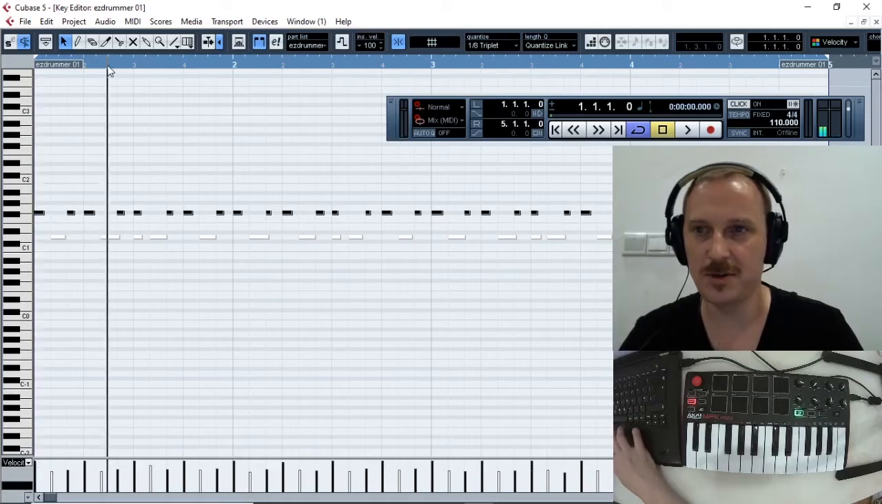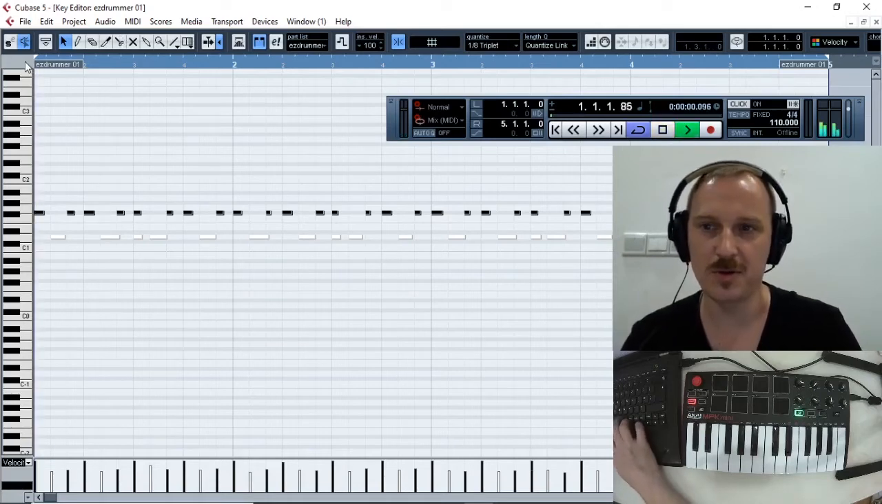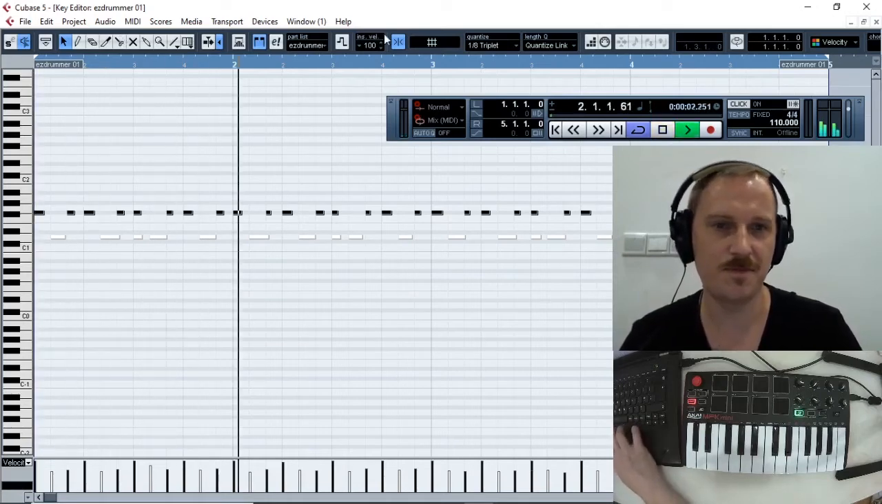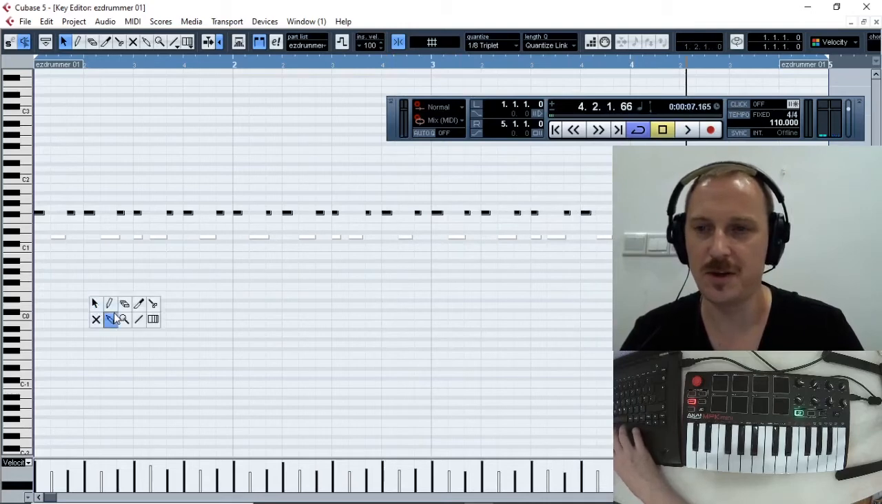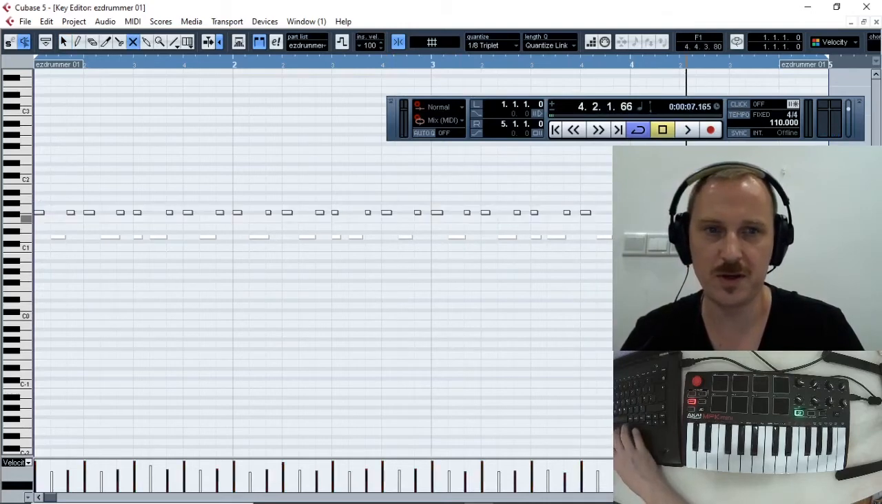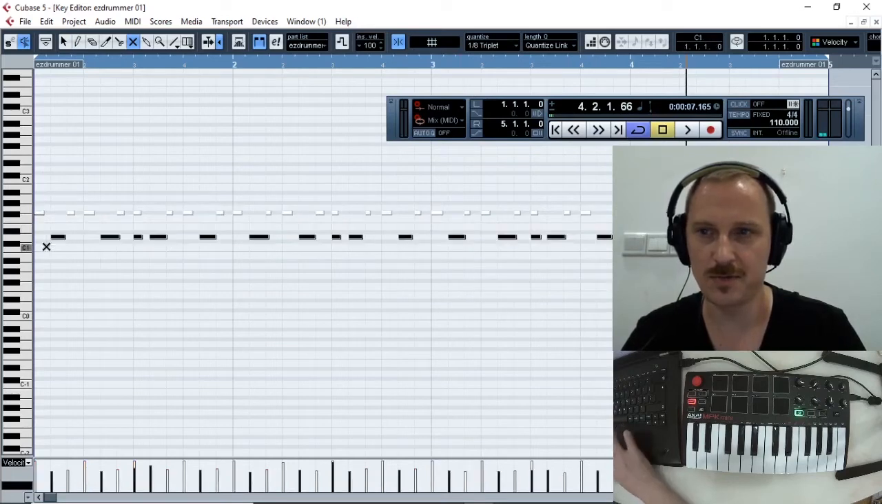Okay. So now that should lurch and swing a little bit more. That's better. That's cool. And then let's mute all of those and take care of the ghost notes.